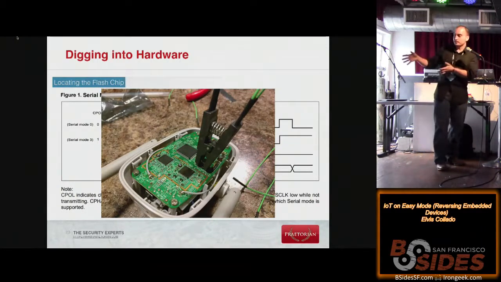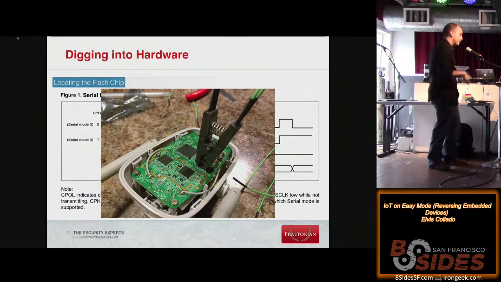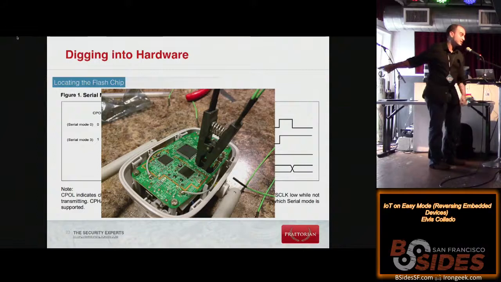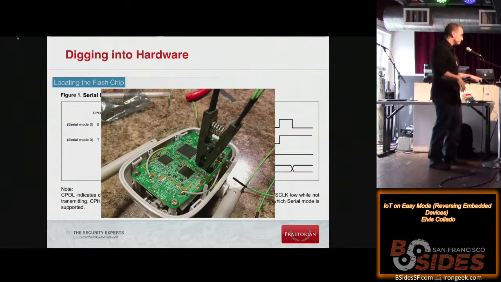We have to be careful with this, because if we're supplying power to the thing when it's off, we may break other components. It's a maybe, but not always. So I always like to remove the flash chip, but if you don't want to possibly break something, you can always clip onto it. This clip is about $6, and it's awesome.